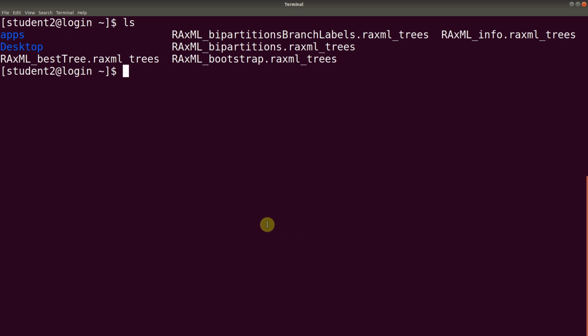For this tutorial, what we are going to use is the RAxML_bipartitions trees. That's what we are going to need. And we are using this tree because it provides support values. Okay, support values are values that tell how confident RAxML is in separating some sequences of interest.